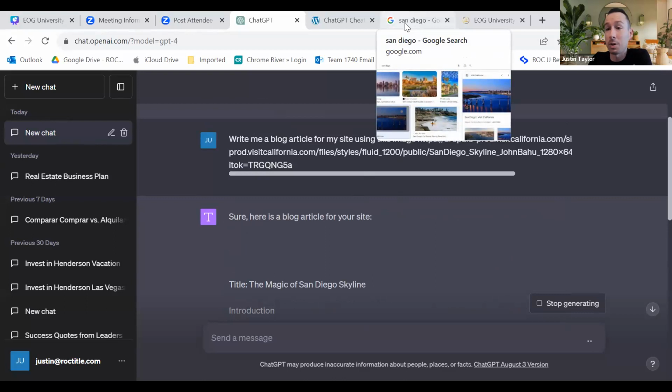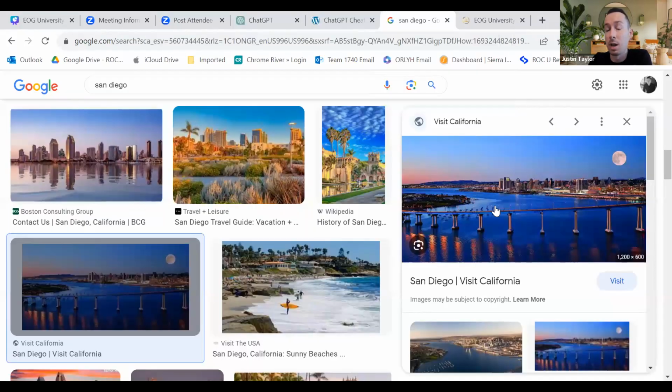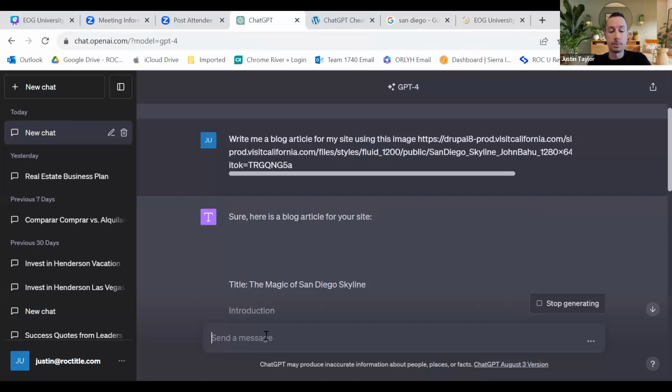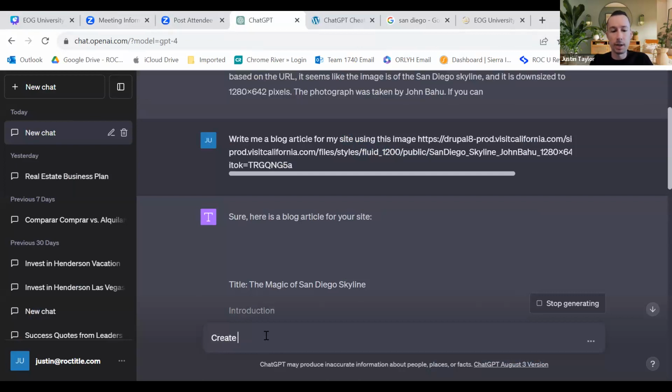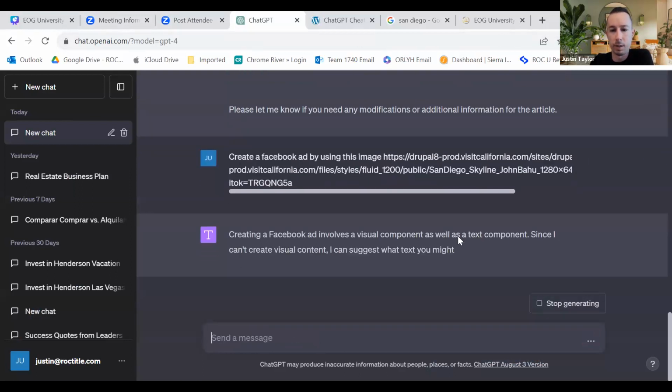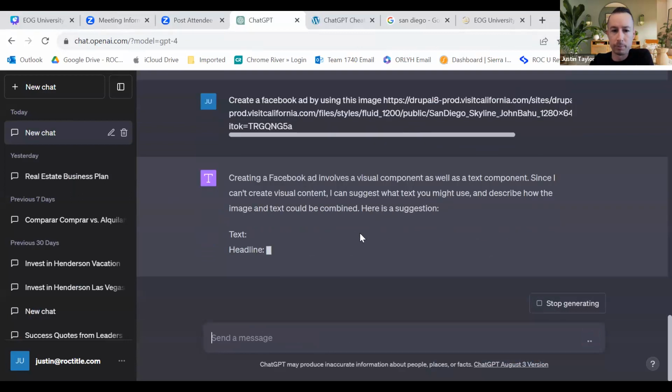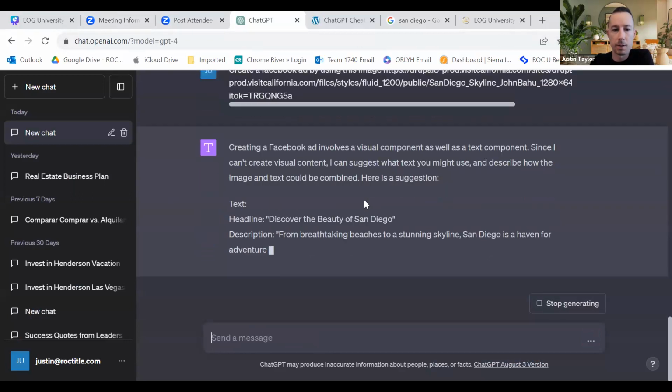not real estate and you're a different industry and you wanted to create an ad copy based on a certain image, or you can do an ad copy based on this and you just take an image and you put it in here and you say, please create a Facebook ad by using this image. Okay, sometimes it's not gonna, there you go.